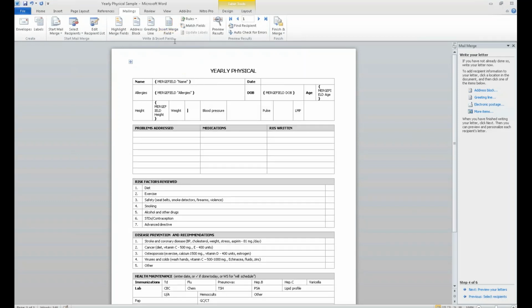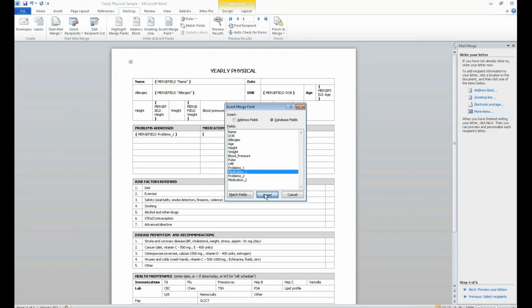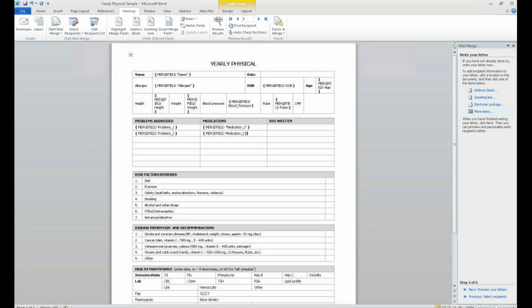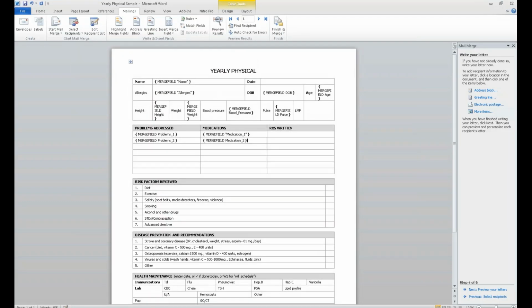Height, weight, blood pressure, pulse. If you didn't notice already, you can see that I do this a lot. Problems, medications 1, and just remember that each row in your data source is going to be another form that's pre-filled. Okay, and so I'm just going to stop there because it's pretty simple.